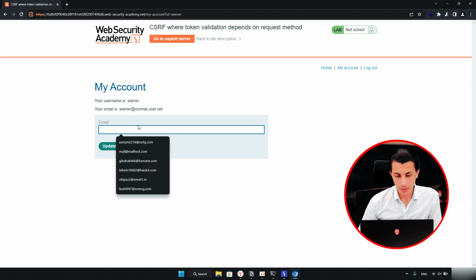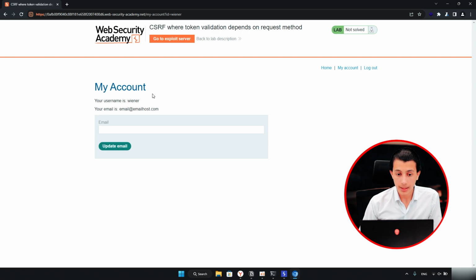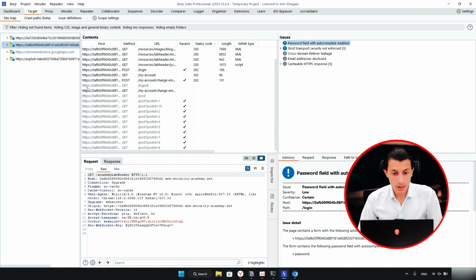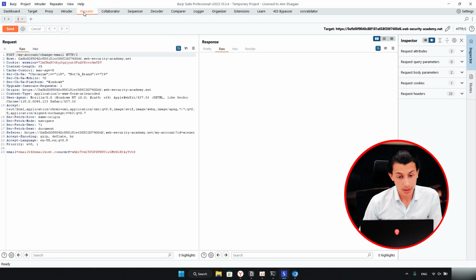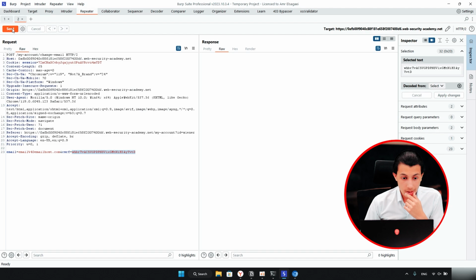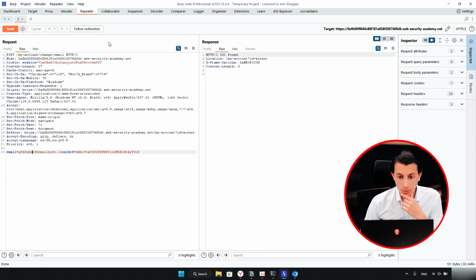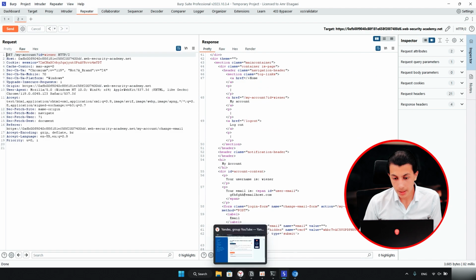Okay, let me change my email, for example, email@emailhost.com, and I will update email, and of course it's updated. Back to Burp to see what happened there. It's here, this one, and if I go to change email, here is the change email request, but right now it's a little bit different. As you can see right here, there is a new parameter called csrf, and here is the token for this form. So if I just try to send this right now, let me change the email to anything. If I try to send it right now and follow redirection, it's going to be okay, and it changed my email right here, as you can see.